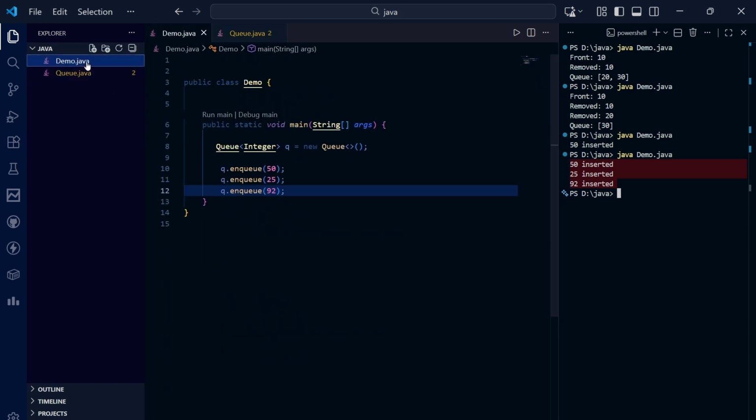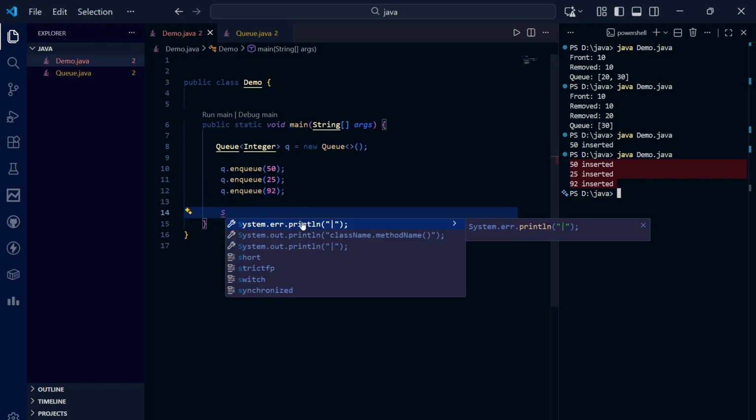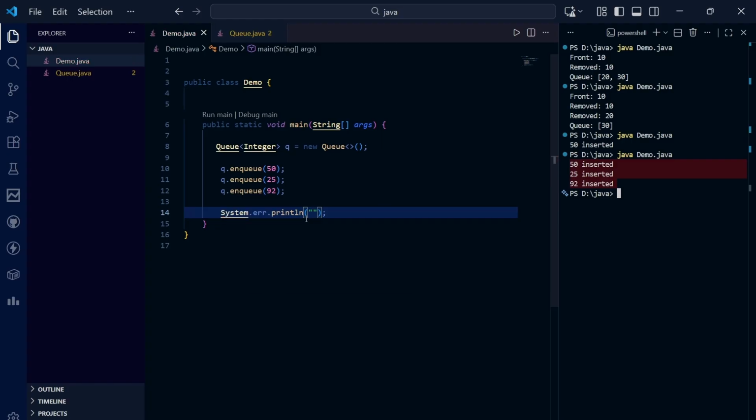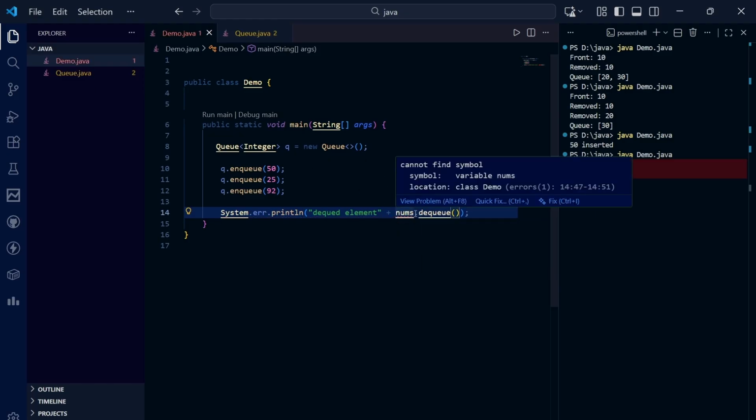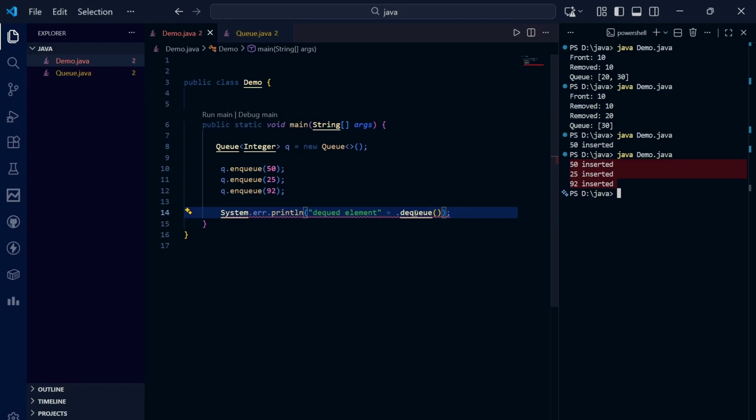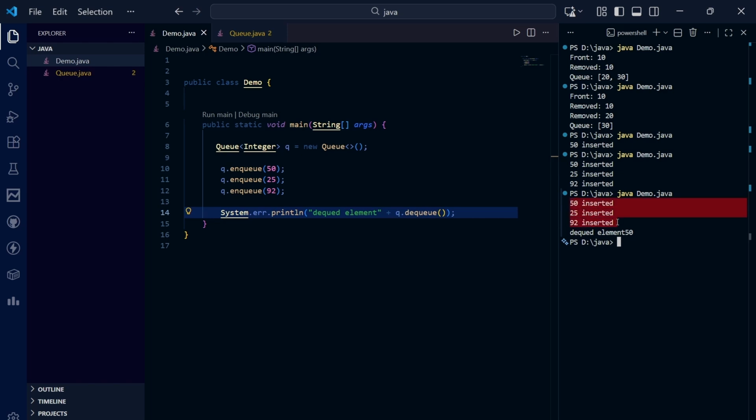I will come to the demo file. Inside it we have just enqueued, so I will also show how you can do dq. For that I will say System.out.print, inside that I will say dequeued element, and append q.dq. Here the object is q, not nums, as we used in the stack. Now if I compile and run, you can see we have inserted 3 elements and dequeued element 50 because it is at the front, and 92 is at the rear.